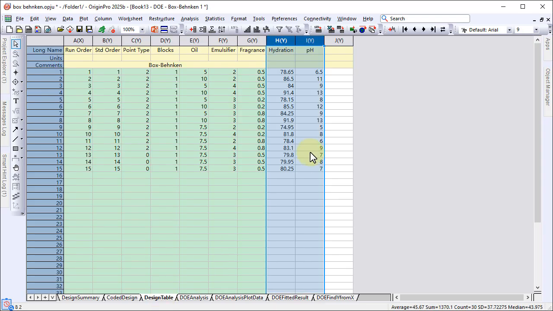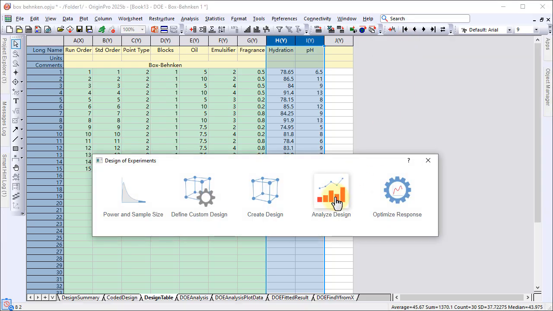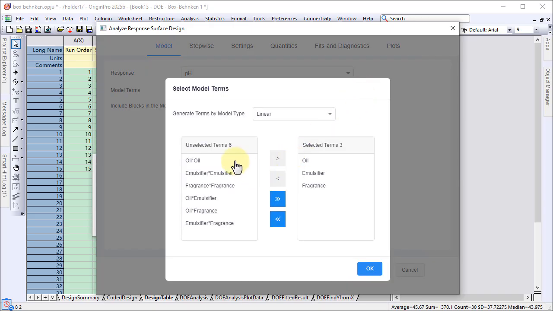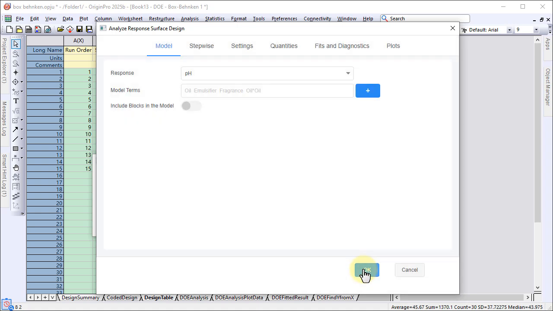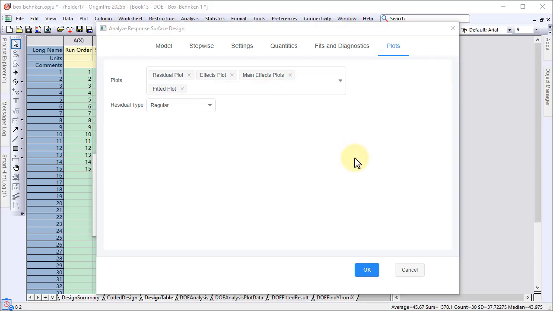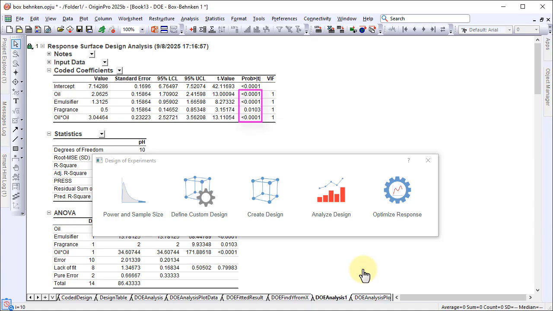The next step is to fit a model to the second response variable, pH. Click on Analyze Design. Select pH as the response. Click the plus button next to Model Terms. Add the terms that were significant in the previous model: oil, emulsifier, fragrance, and oil times oil. Click on Stepwise, select None. Click on Plots and add Fitted Plot to the list of pre-selected plots. Click OK. Results show that all terms are significant.